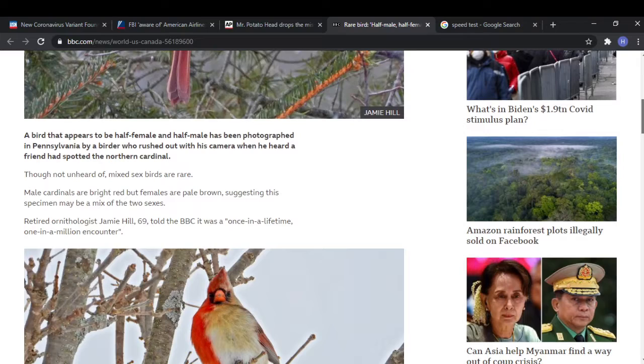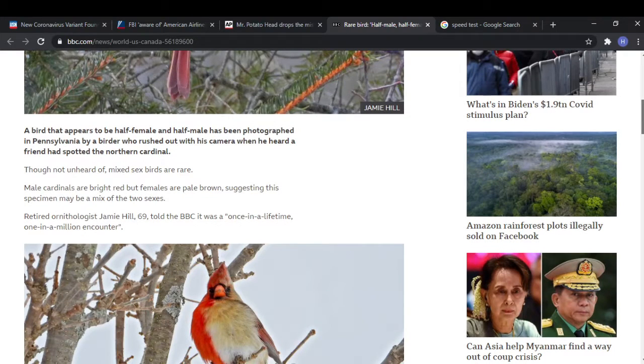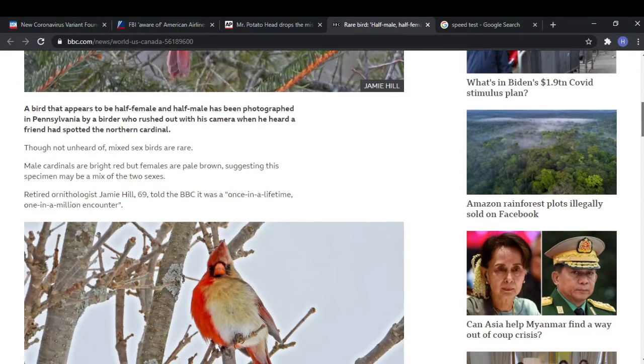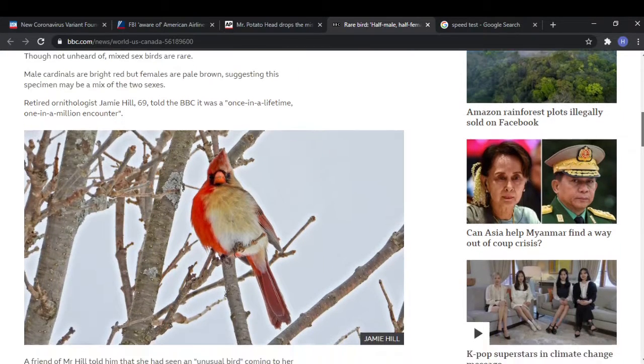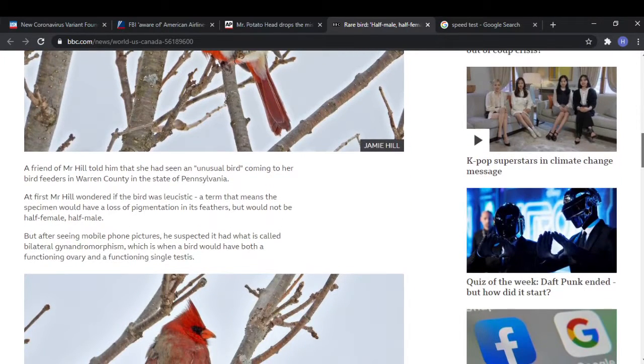A bird that appears to be half female and half male was photographed in Pennsylvania by a birder who rushed out with his camera when he heard a friend had spotted the northern cardinal. Though not unheard of, mixed-sex birds are rare. Male cardinals are bright red, but females are pale brown, suggesting that this specimen may be a mix of the two sexes. Retired ornithologist Jamie Hill, 69, told BBC it was a once-in-a-lifetime, one-in-a-million encounter. I mean, it really is a beautiful bird. It's a little strange, but beautiful.